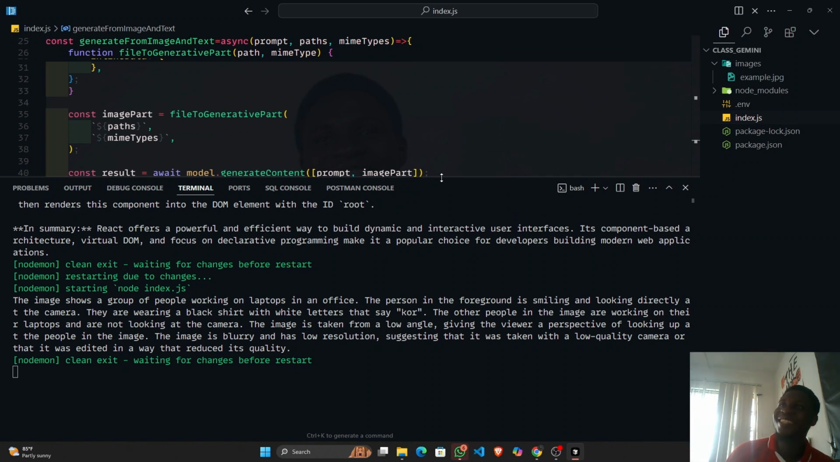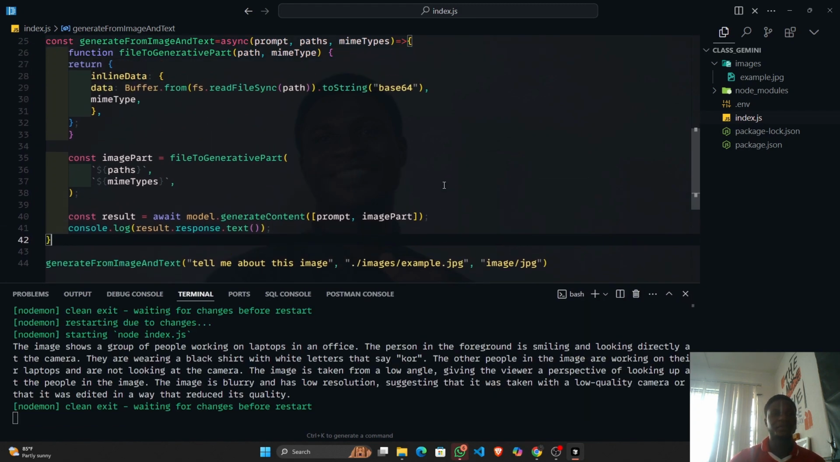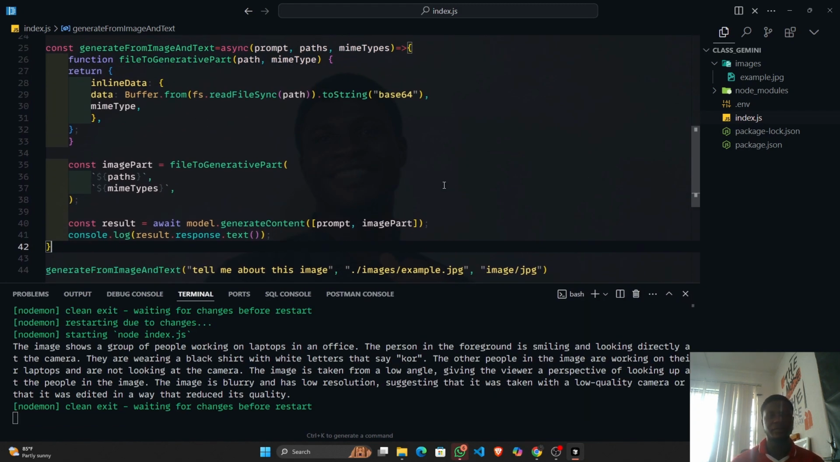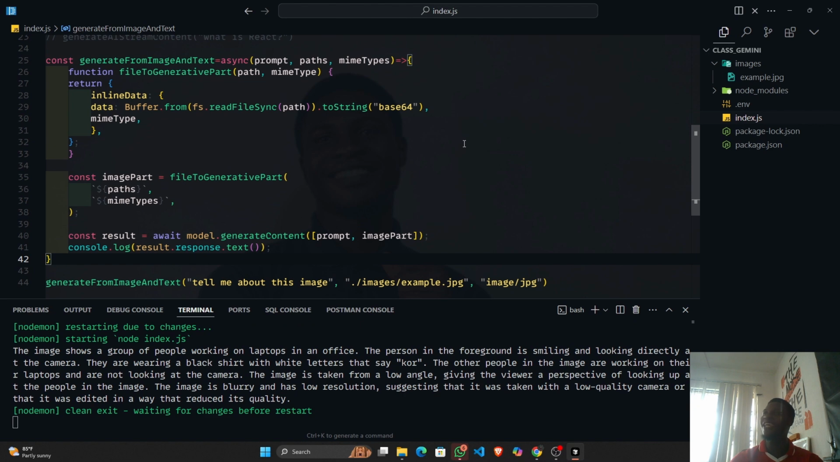Take your own camera and let's see what it's saying. Let's see. Yeah, I want to go again. This is the whole function.